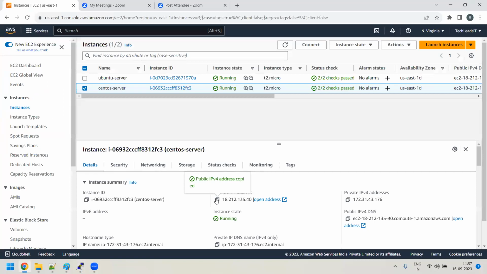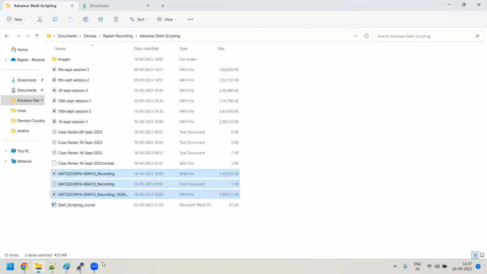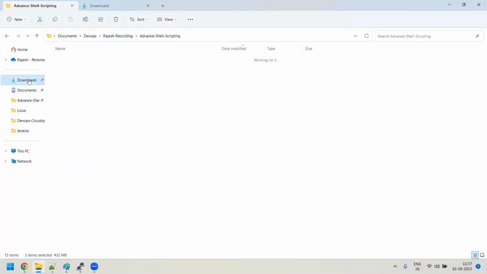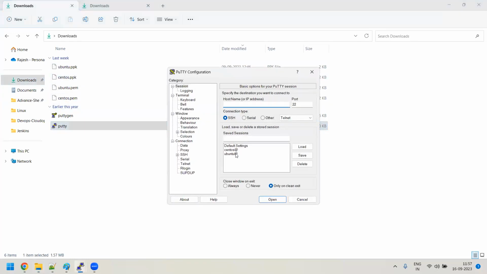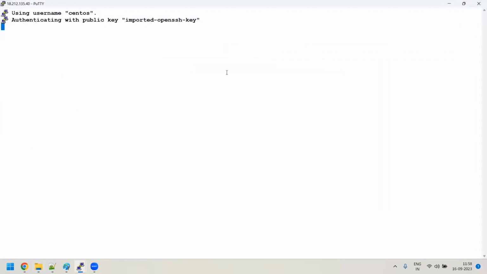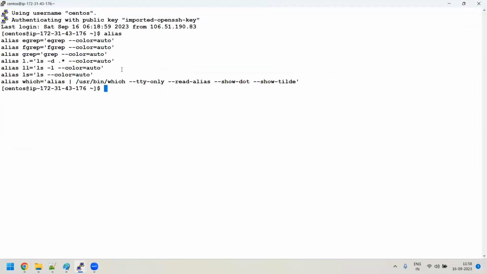I'll copy this public IP. Open the putty session. Load this. Now paste it. Log into the CentOS server. See? Now, if you execute the alias command, it is not there. It has been unset. So it is not permanent.